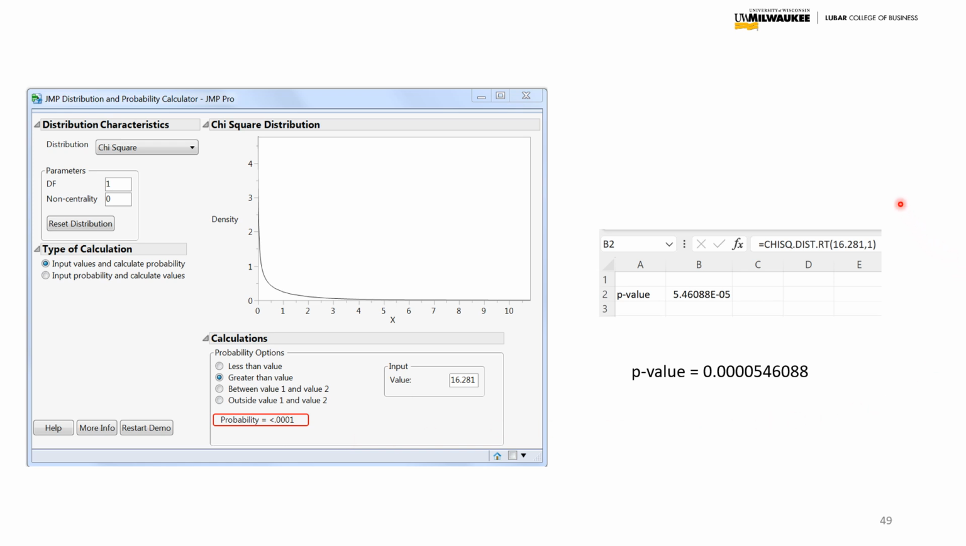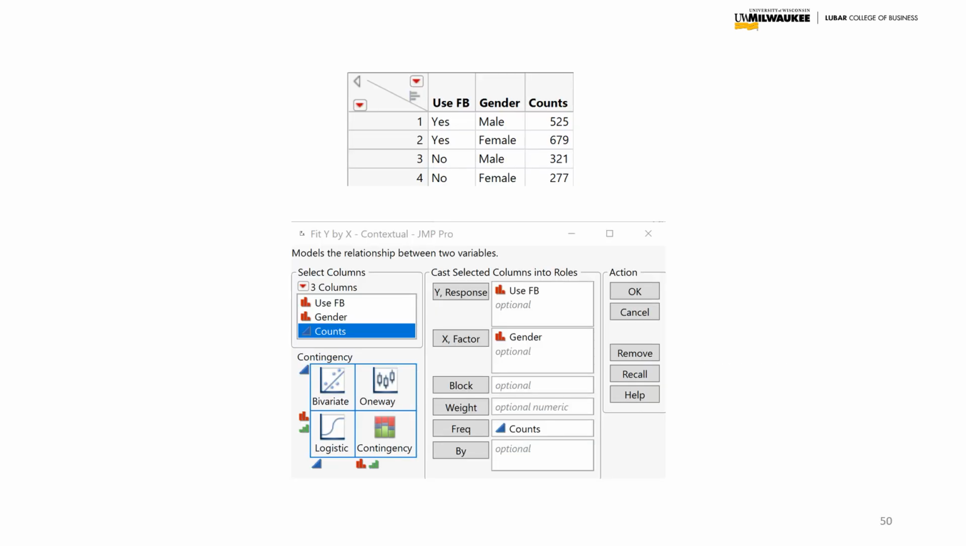If I go to Excel, I can use the chi-square distribution right tail function, again giving 16.281 and 1 degree of freedom, and Excel reports how small that value is, 0.000054688. Essentially, this is a p-value near zero, and it's suggesting with strong evidence that the null hypothesis of independence should be rejected. Here's how you get JMP to do the chi-square test based on the data.